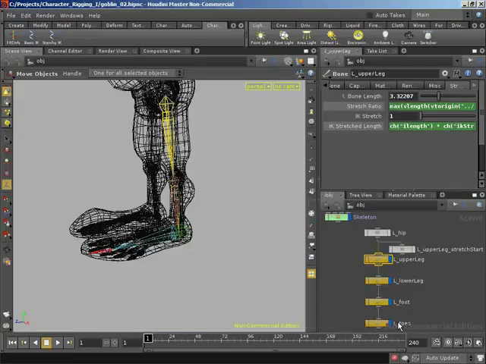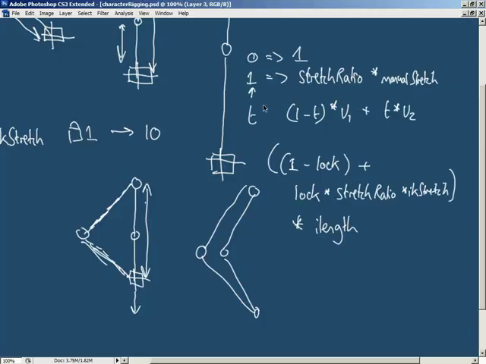If we accept that, let's just jump over back to our whiteboard for just a second. We saw that we have that parameter t as our lock, and we saw that with a parameter t we can do 1 minus t times our first value. Our first value, when t is equal to 0, we want to be a value of 1. We want 1 times our initial bone length, and we can add to that t times our second value, being that stretch ratio multiplied by our IK stretch.